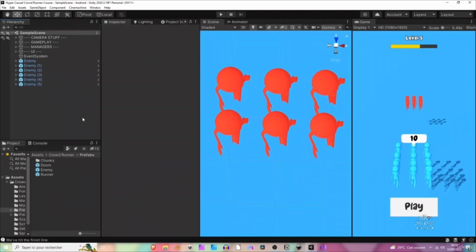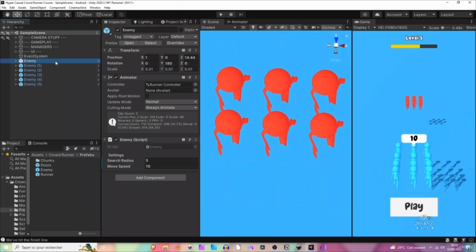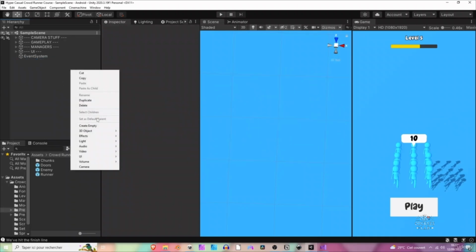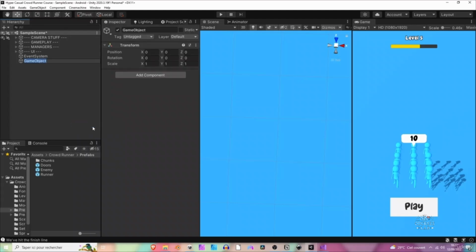In this session, we are going to see how we can create a group of enemies, make a prefab out of this, and use it in a chunk. So we can remove our enemies for now. Let's create a new game object. It's going to be an empty game object and call it enemy group. All right, perfect. Let's press F to focus it in the scene.